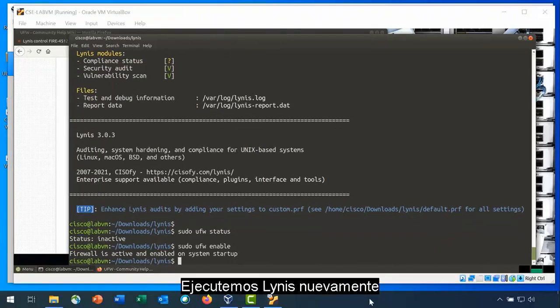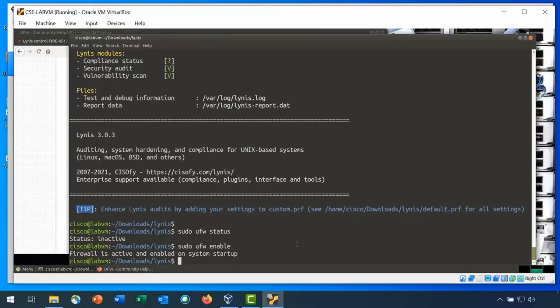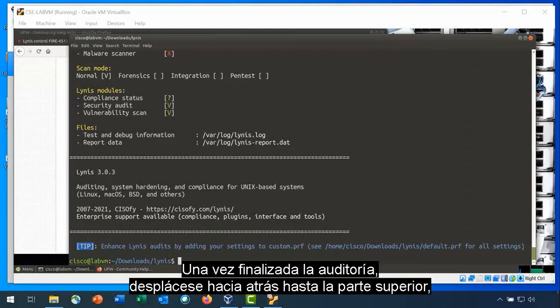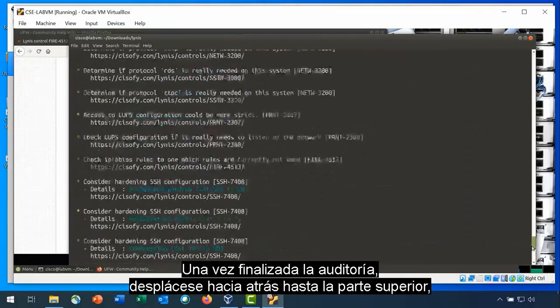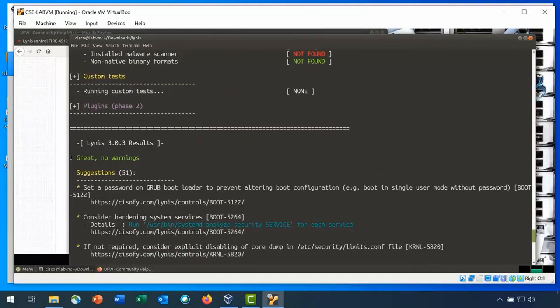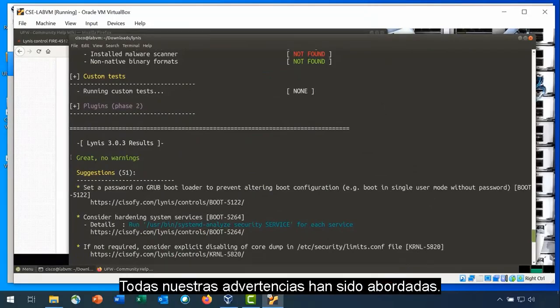Let's run Lynis again and see if our iptables warning is gone. After the audit finishes, scroll back to the top, our warnings section, and notice now we get the message, great, no warnings. All our warnings have been addressed. Feel free to investigate any of these other suggestions on your own.